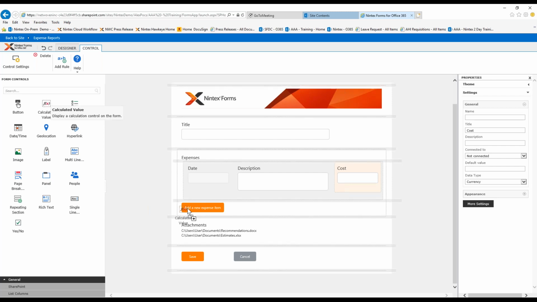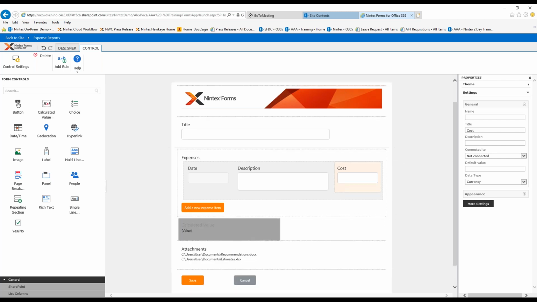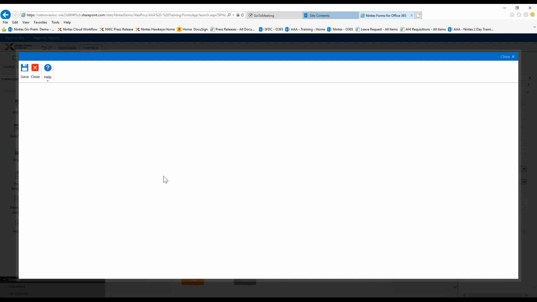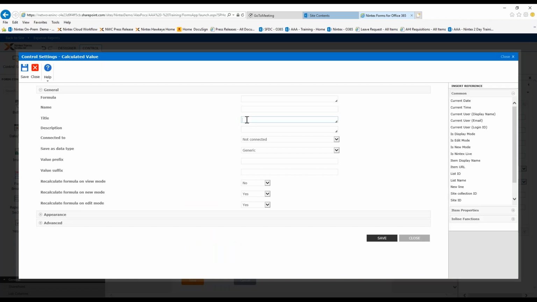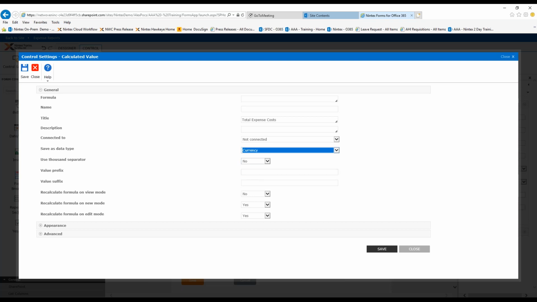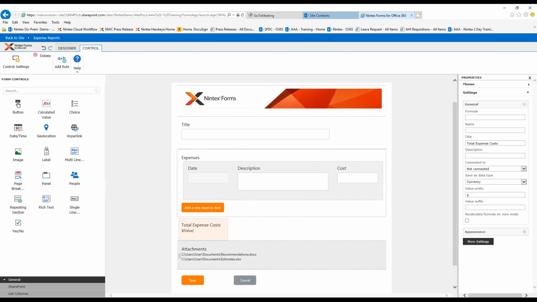I'm going to drag and drop the total expense right here. I'm going to make it a little smaller. I don't need it to be so wide. We're going to set the title. If I come in here and set the title, I'm going to say the total expense cost. I want you to look at the data type. The data type is going to be a currency. And just for the sake of it, I'm going to put a prefix value of the $ sign in there. Okay, so I'm going to save that.